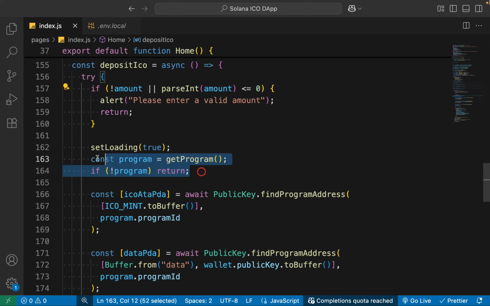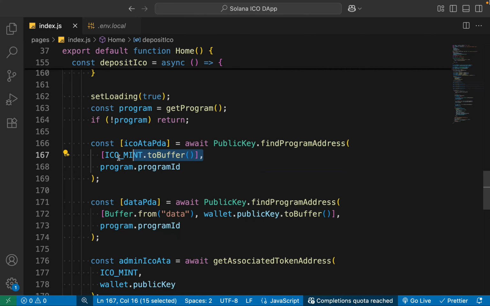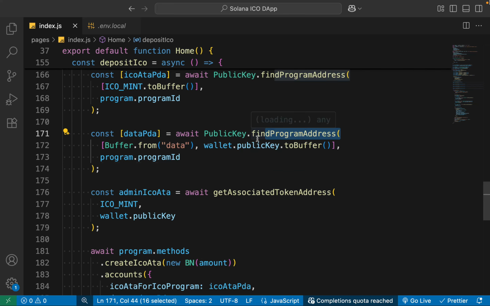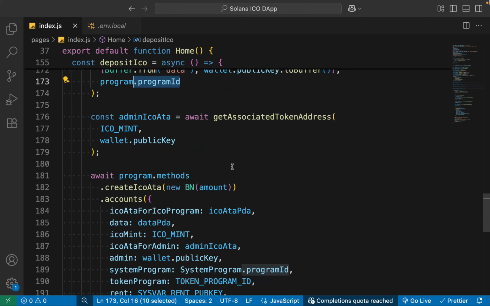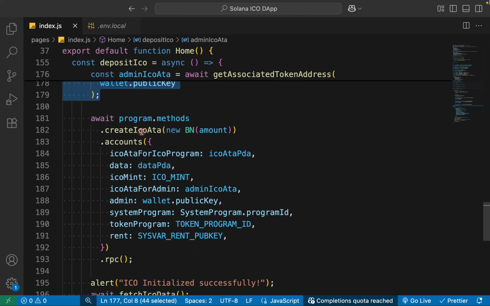Here we have the program, looks fine, and here we have the ICO ATA data. Keep it as it is, don't need to do anything in here. And this is also fine because we need the data to transfer the fund. Perfect. This is good, no problem in that. And here we have the admin. So what I can do is, I can see it looks good. We don't need to make any changes because we need the information about the admin.